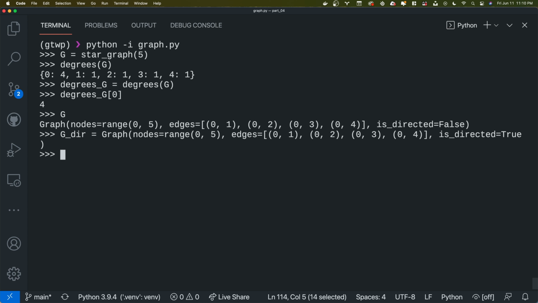So before we pass this to the degrees function, let's think about what we should get here. We still have 4 edges, but now these are directed edges. So the edge between 0 and 1 starts at 0 and points towards 1. The same with the edge between 0 and 2. It starts at 0 and points towards 2. Same for this one and this one. All the edges start at node 0 and point away from it. Well, I accidentally used graph g here, but it's the same list of edges as g_dir.